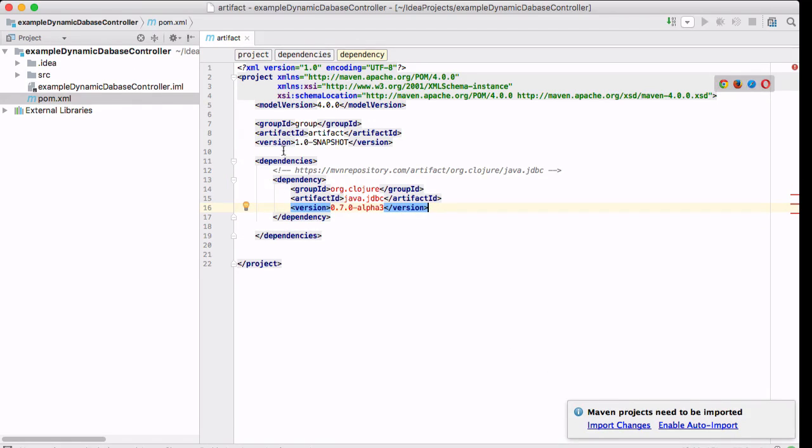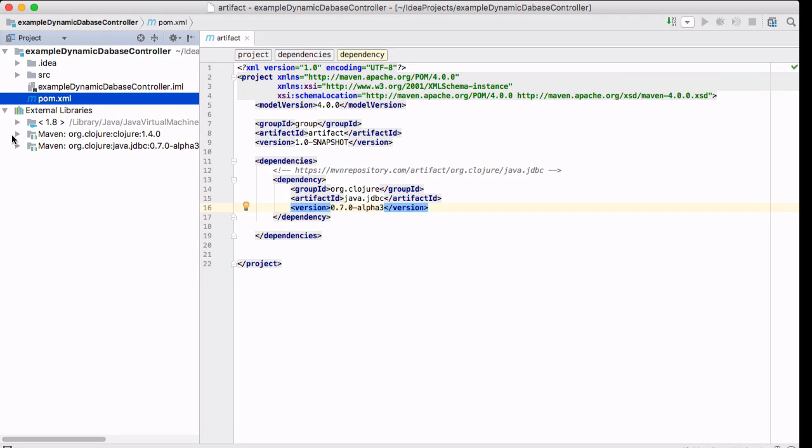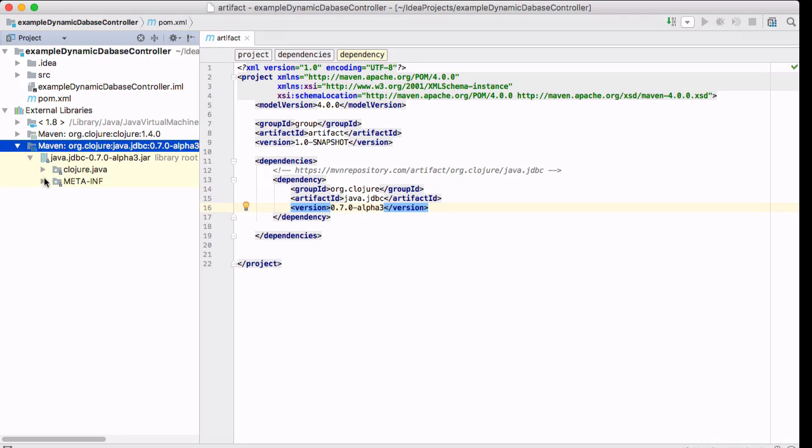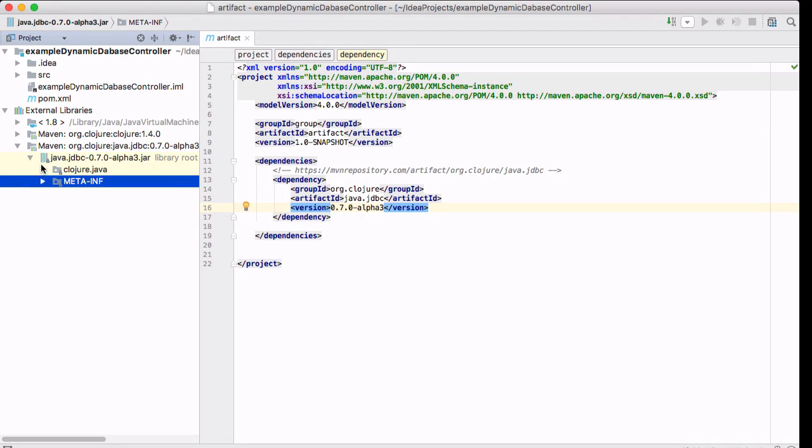After you've done that, in Eclipse, I believe it will auto import, or in IntelliJ IDEA, you're going to want to click import changes. It's going to take a second to go ahead and do it. And there we go. After a couple seconds, we now have an installed JDBC dependency. So right here, as you can see, it installed the necessary jar files to work with JDBC.